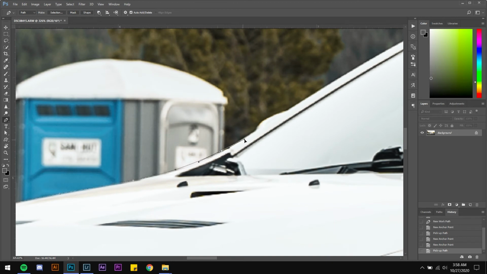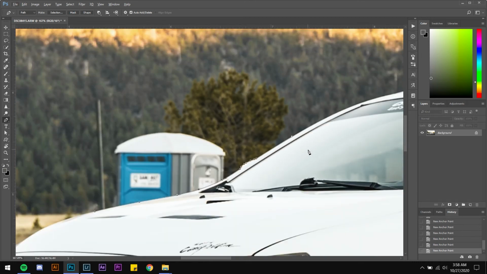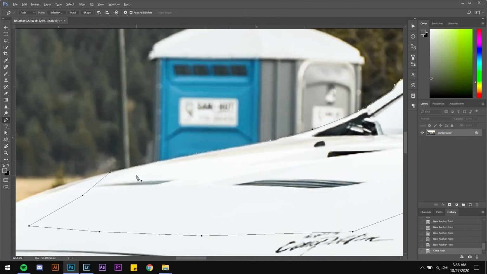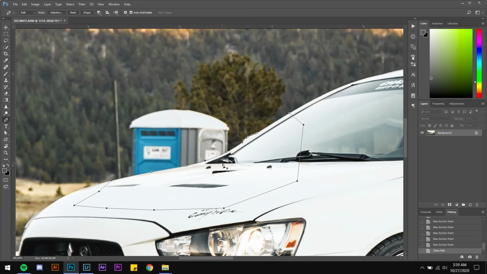And you guys will see the reason why I'm doing this, instead of just using the patch tool, because you don't want to lose the details on the subject, because most of the time you will actually erase some of these edges right here as well, so the photo will look like it's edited, and you don't want it to look like that.